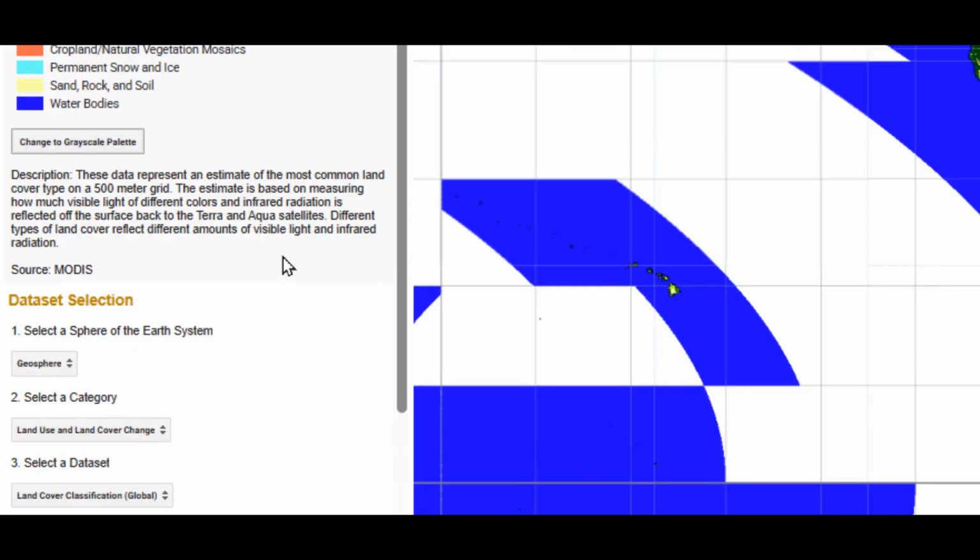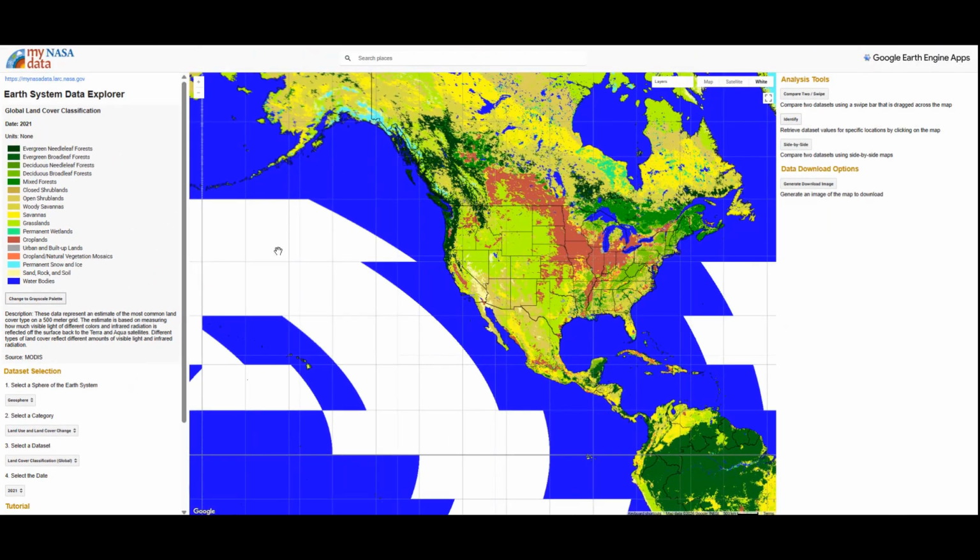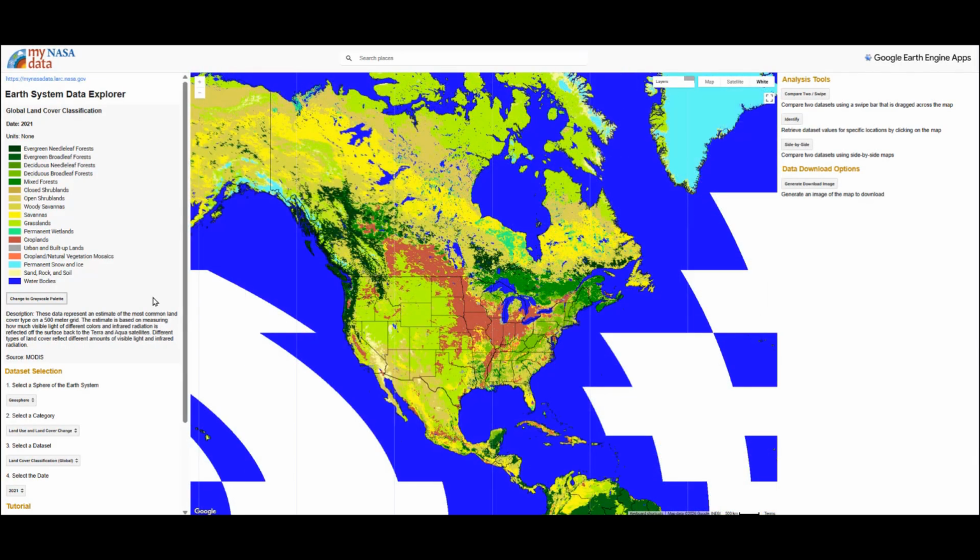The description of the data set on the left tries to describe it in everyday language. And one of the most important aspects is it tells you the grid spacing. This data is on a 500-meter grid, and it is the global data. And the data comes from MODIS. You might notice that it appears that there are missing data, and that is because it's out over the ocean, and this is land cover classification. Learners might need to be reminded that's not really a mistake.